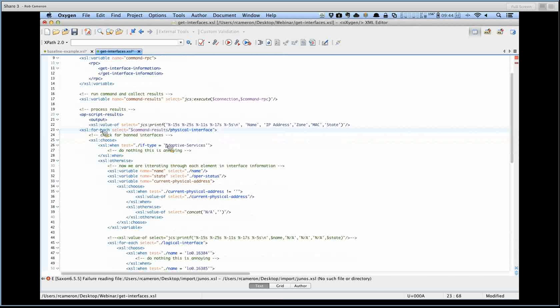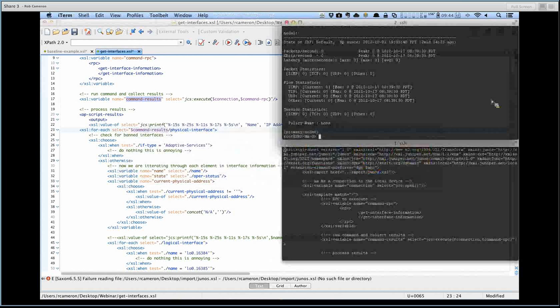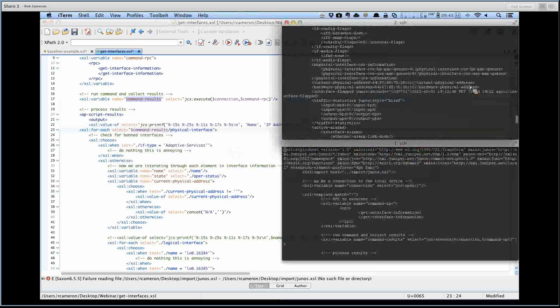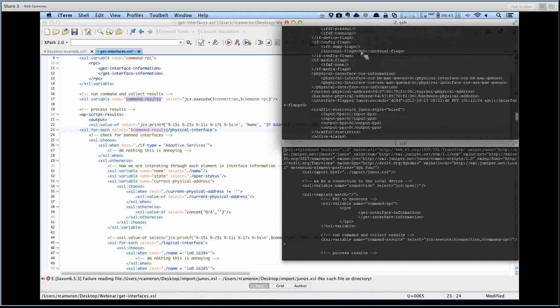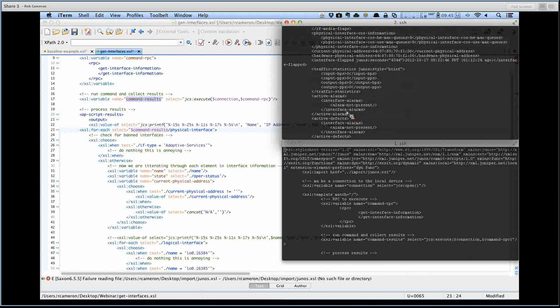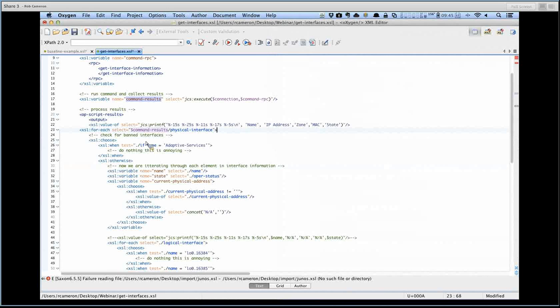So to continue through our example here, what we have to do is go through that massive set of XML and pull out just the information we want to see. So we're going to take the output of that command that's stored here in command results, and then iterate over it using the for-each command. What that basically says is take the output of this huge XML and break it up into smaller pieces. So we're taking this into these physical interface sections, breaking it up into multiple areas and processing them one at a time. And that just makes it a lot simpler for dealing with the XML.